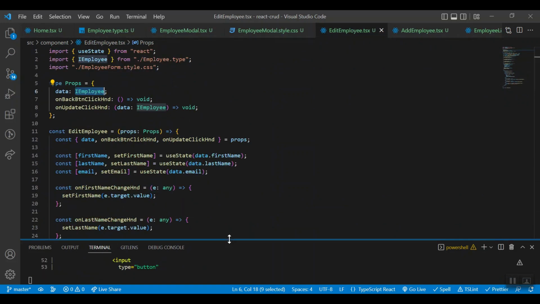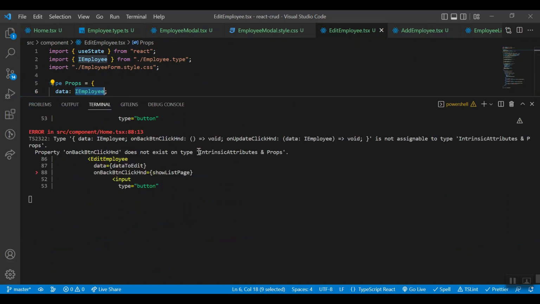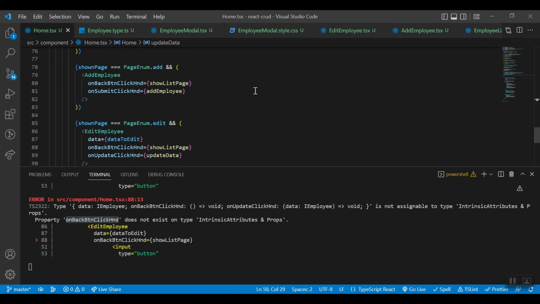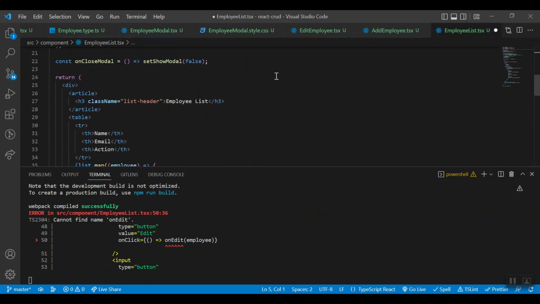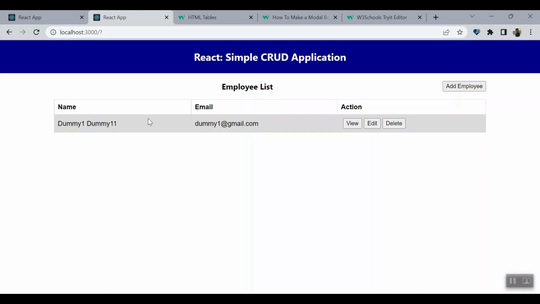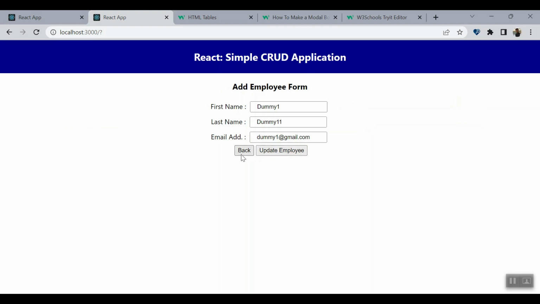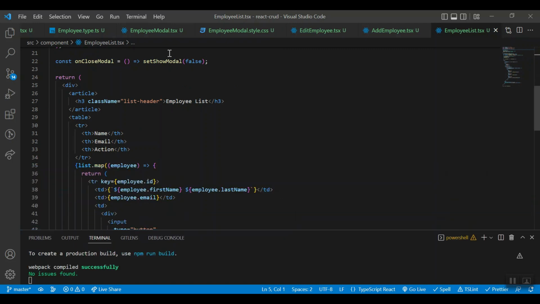So we don't have any error as of now. Okay, it's showing some error at this point in home.tsx, but in employee list.tsx, okay, I need to save this. Let's check. Okay, on edit click, we can now see the edit form. So I will update here, instead of dummy1 I will write dummy12 and update this. Okay, again same thing happens.